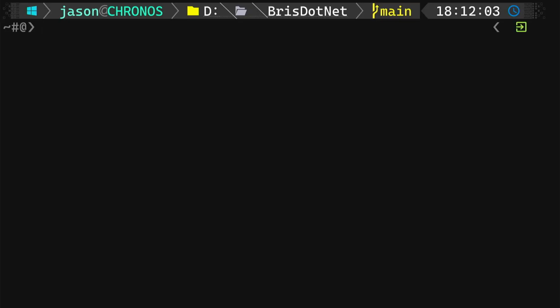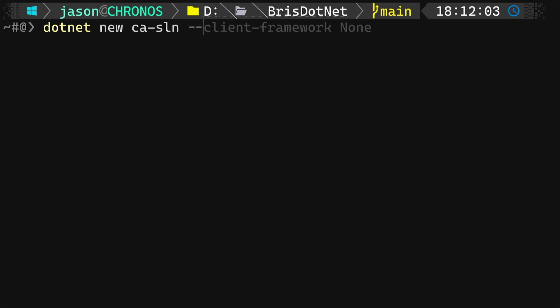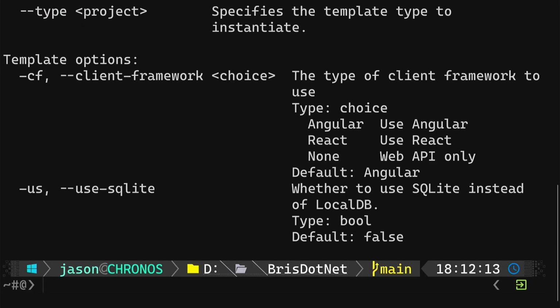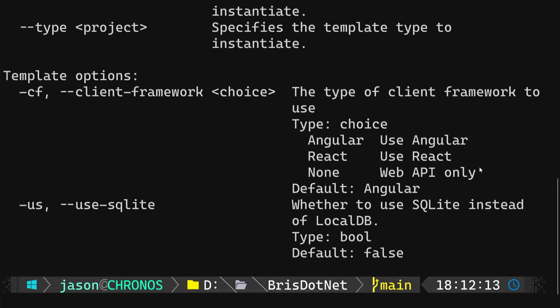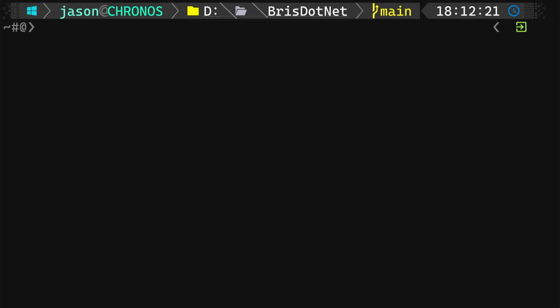Now I've got the template installed, so I can go dotnet new ca-solution, and if I wanted to learn more, I can go help. Okay, and so that's going to show some of the options that we saw in the previous slide. But basically, we're now going to create a new solution.